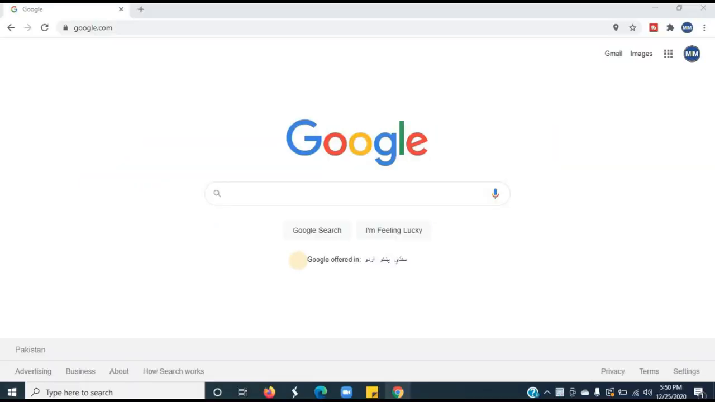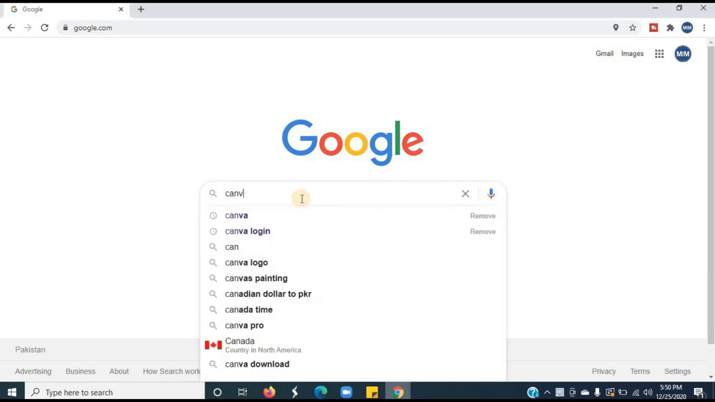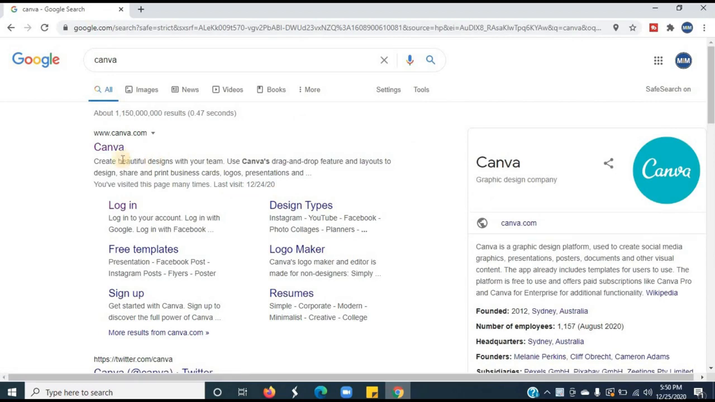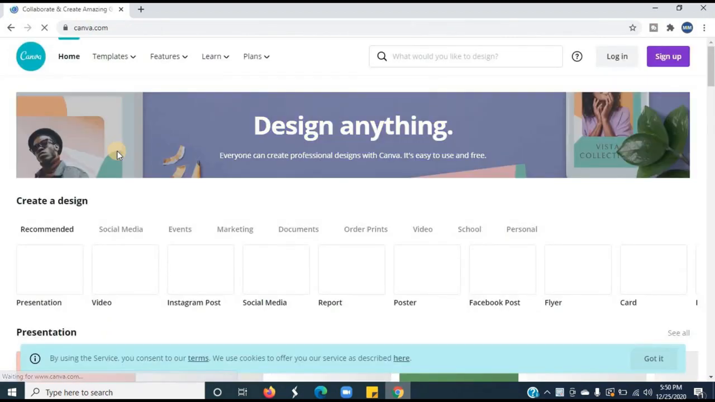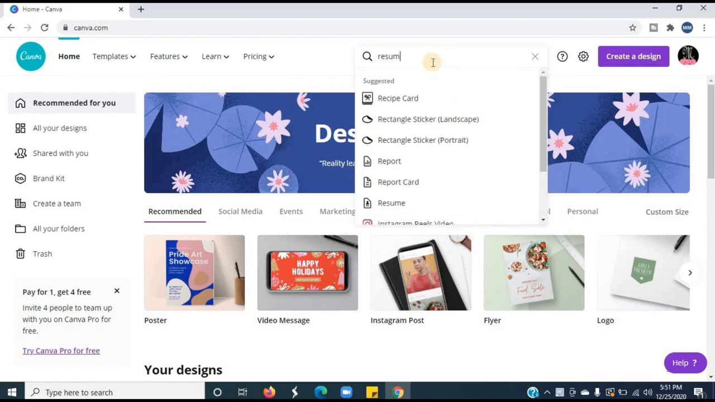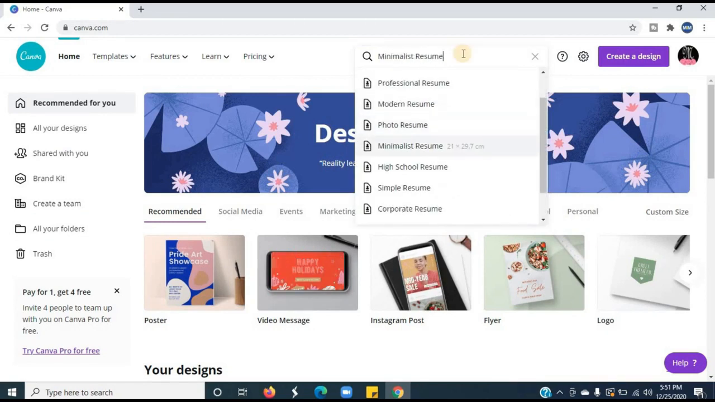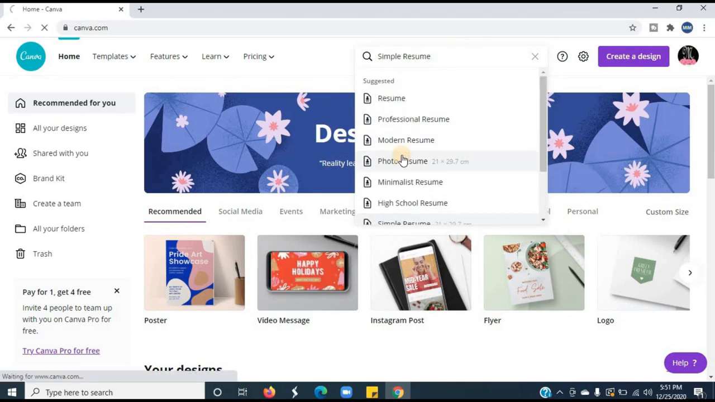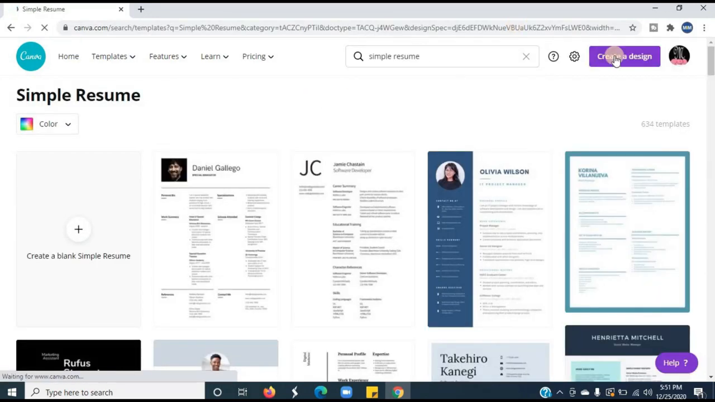Let's open this website. Open your internet browser. Type Canva. Open the first link. This is the website. On the search bar, type resume. You can see different types of resume like academic resume, acting resume, college resume and much more. Select any one which you like.